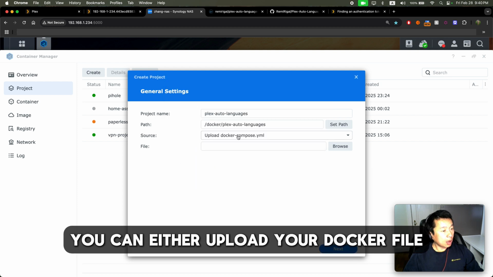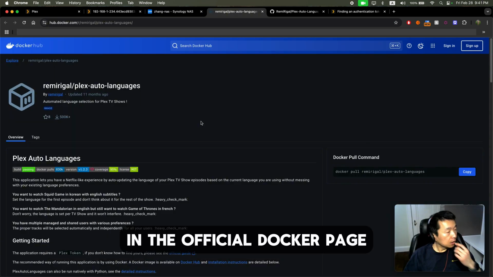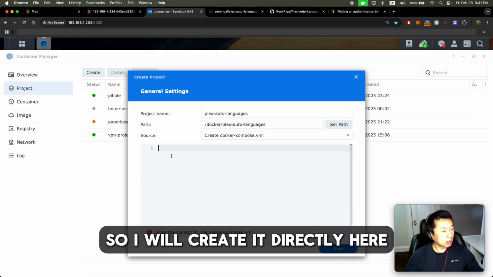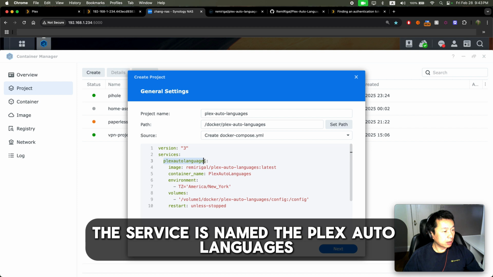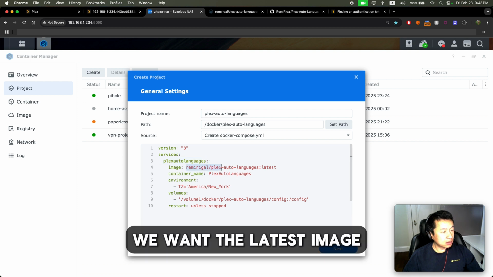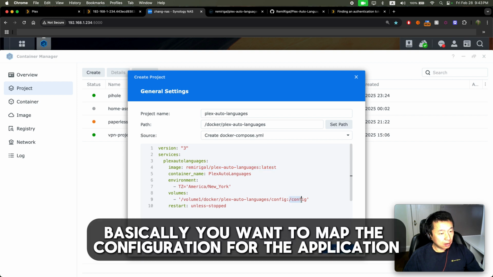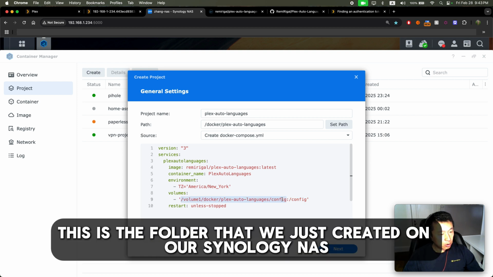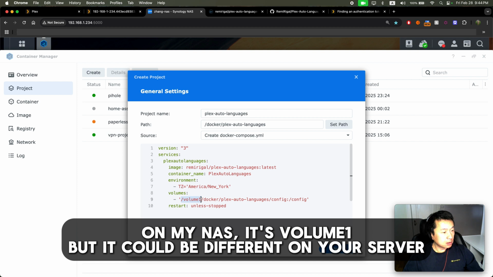You can either upload your Docker file or you can create one directly through the UI. In the official Docker page, you can see the configuration here. So I will create it directly here. Let's look at this very simple configuration. The service is named Plex Auto Language. We want the latest image. This part is important. Basically, you want to map the configuration for the application to this local folder. This is the folder we just created on our Synology NAS. Make sure the first part is correct. On my NAS, it's volume1, but it could be different on your server.